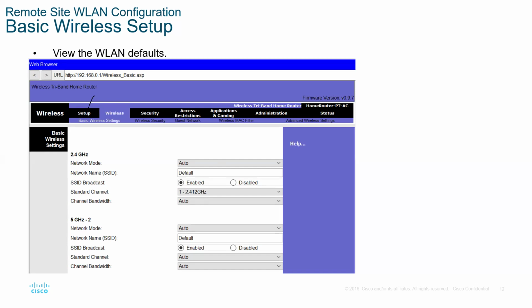In the LAN defaults that we have, you can see the network mode is auto. The SSID is default. That's the name of the network. Is it broadcasted? Yes, it is being broadcasted. The channel that we are using is channel 1. The bandwidth is selected as auto. We have two bands, the 2.4 and the 5 gigahertz band. So we are just seeing the defaults that we have on our wireless router.